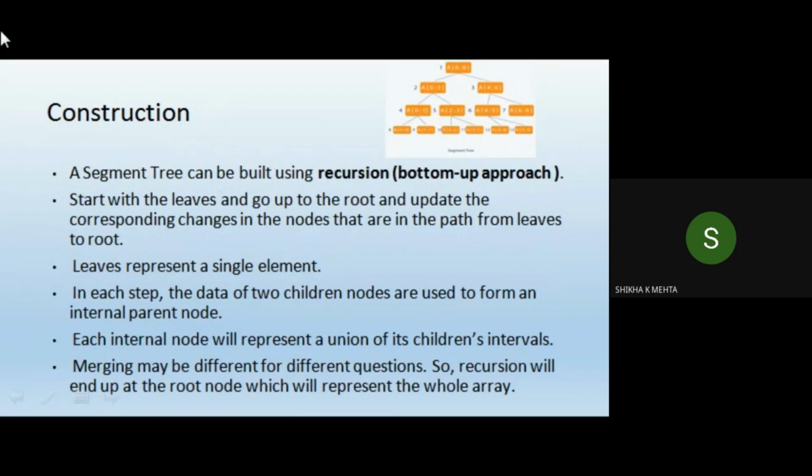So how do we build a segment tree? A segment tree is built using recursion, that is a bottom-up approach. We start with the leaves and go to the root, updating the corresponding changes in the nodes on the path from the leaves to the root. First we create the leaves, then two leaves combine to form the parent, and then two parents combine to form the grandparent. This is how we move from bottom to top. In each step, the data of the two children is used to form an internal parent node, so you can say a merging operation is going on.